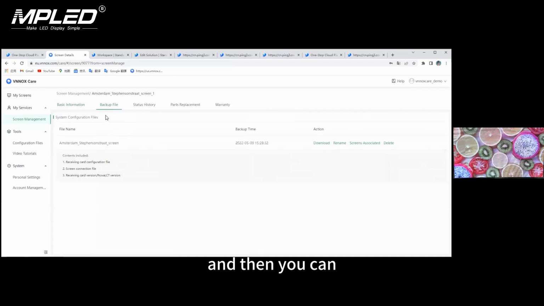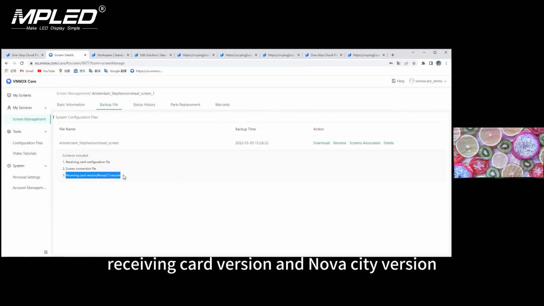And then you can use the backup files to upload a compressed file, which will include three parts. The receiving card configuration files are named RCFG files, and this one is the SCR files. And the third one is the receiving card version and the Nova City version.